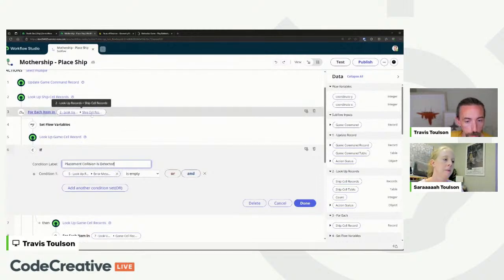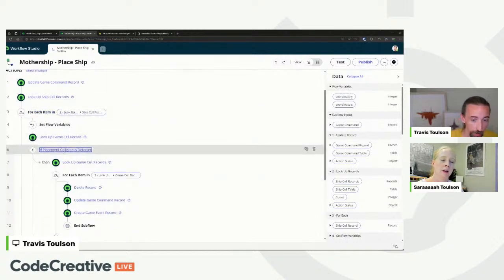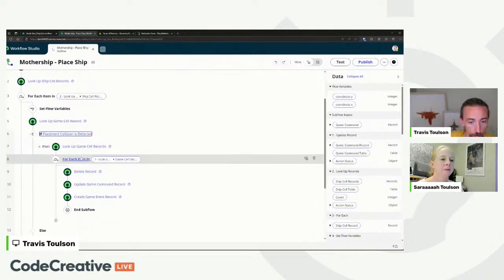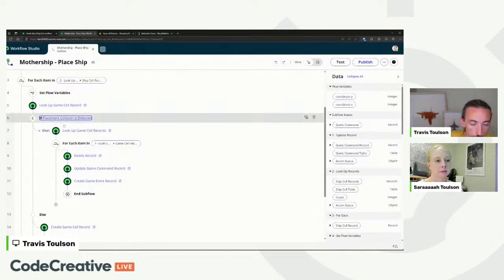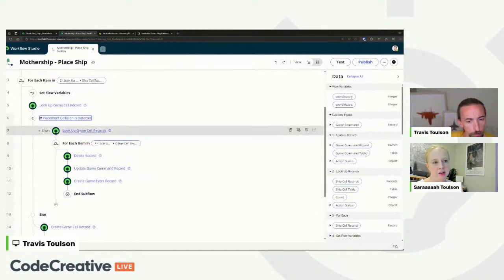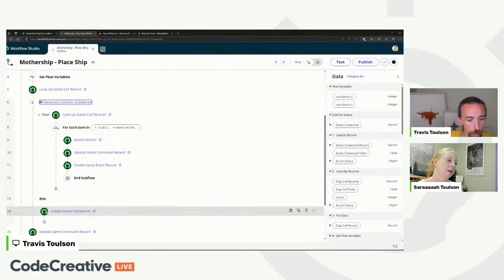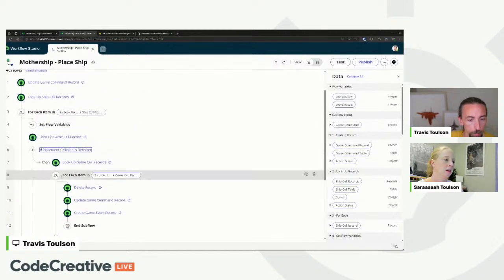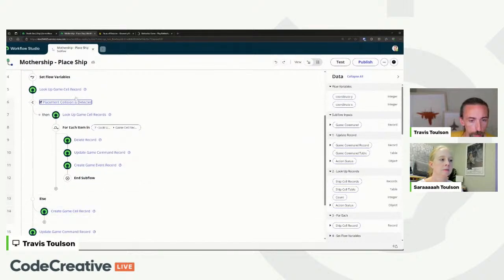All right, so let's see. For each item in the ship cell, we determine if there is a collision. Now, if there's a collision, then we're going to delete all the records and end the subflow. Basically undo everything that we did to build that up. Basically, you can't place that ship. So if there's a collision, do that.